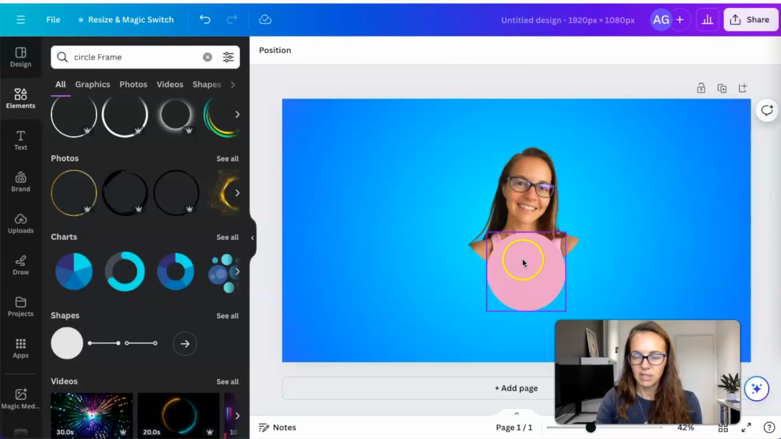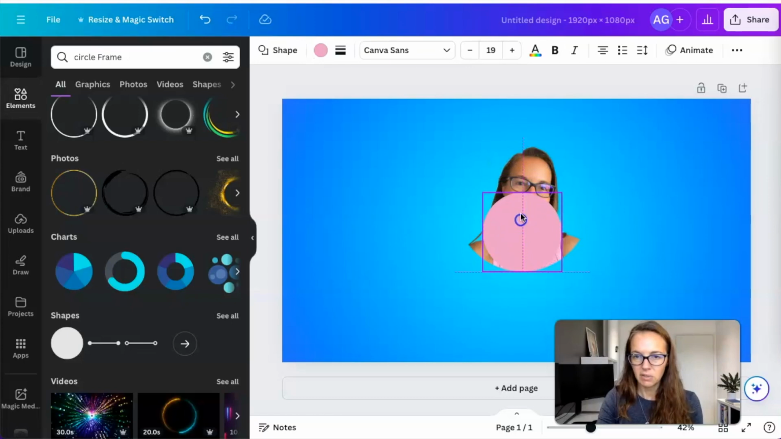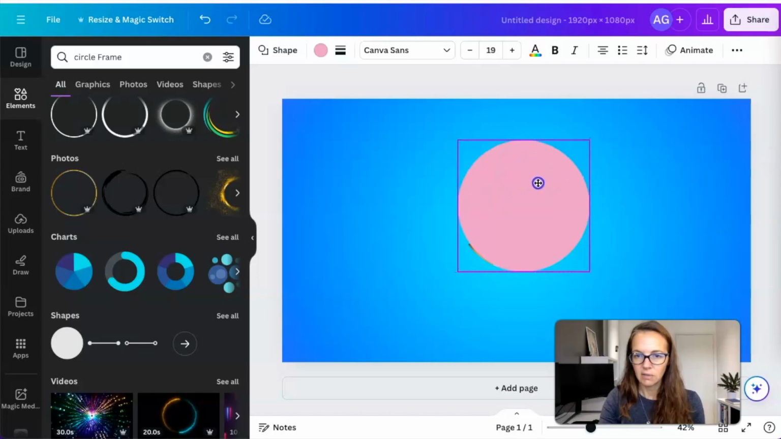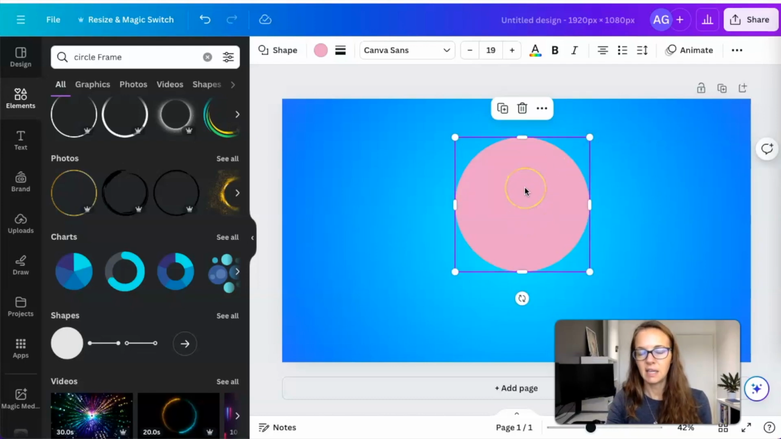So then I would just scale this up to be a similar size as the circle that I'm within. So it's probably something like this. I can drag it over top to see. Maybe it's a little bit bigger. Something like that. And then I can position this to be behind my face.